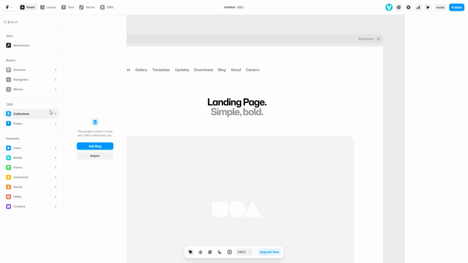You can also add CMS features, which are content management systems. You can have content management system collections, which can start by adding a single blog, or you can import them from somewhere else. You can also have fields that you edit for these content sections, but we're going to get into this in a different video on Framer CMS, which you can find at the top right corner here at the top. Let's just start by talking about the elements that you can import.